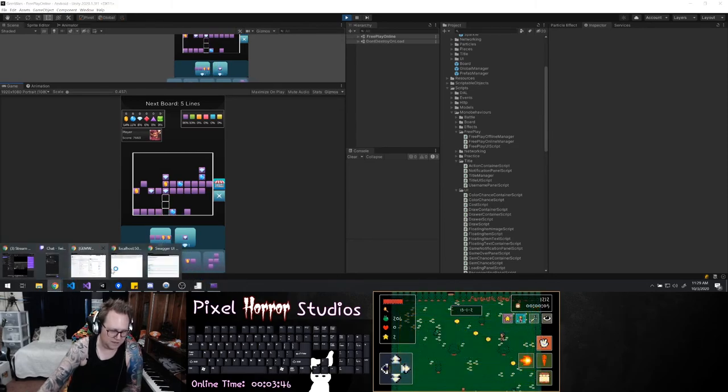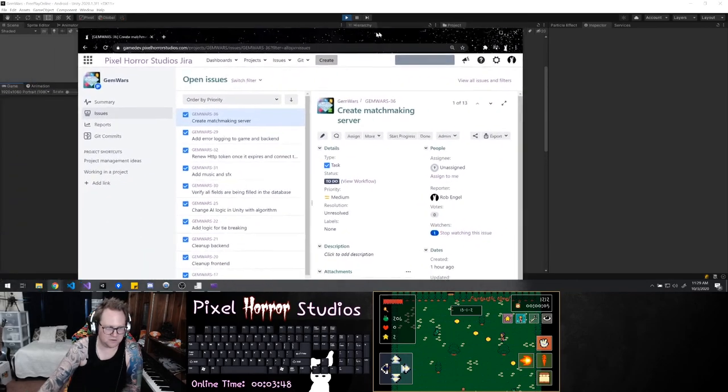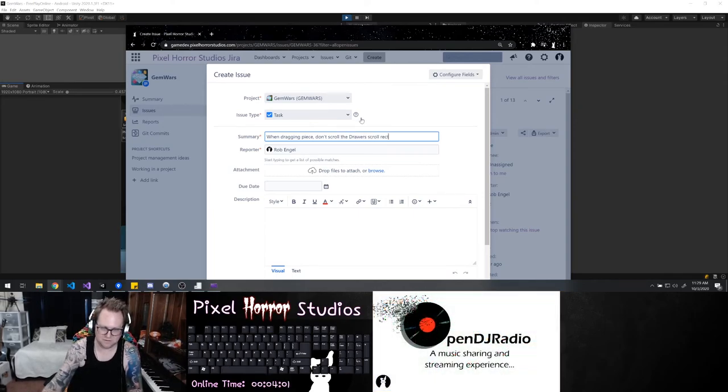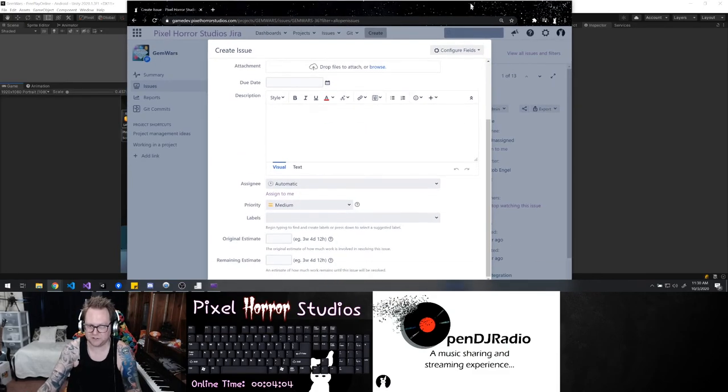So what we'll do is over in Gem Wars, we're going to create a new task, which is: when dragging a piece, don't scroll the drawers' scroll rect. And we'll just create that issue.